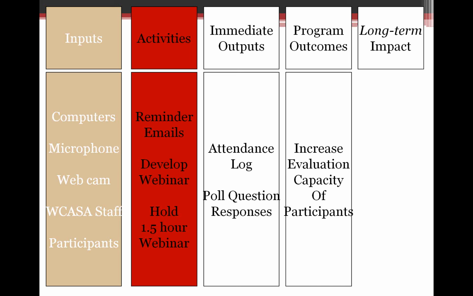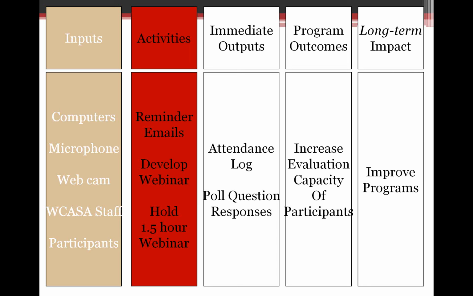So what are the outcomes for this? We want to increase evaluation capacity of participants. That's the main reason that we're putting on this introduction webinar. And what's the long-term impact of that? We want to improve programs. I think that's really what evaluation is about. We could put other impacts, like maybe we want to increase funding and that kind of thing.